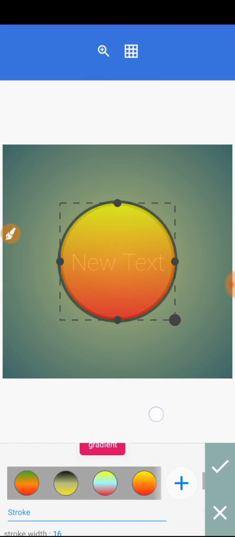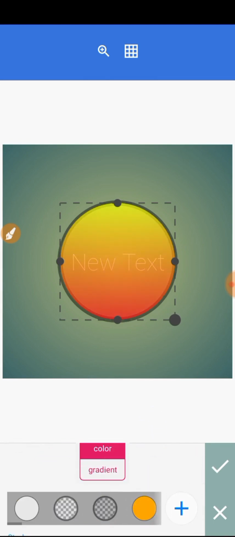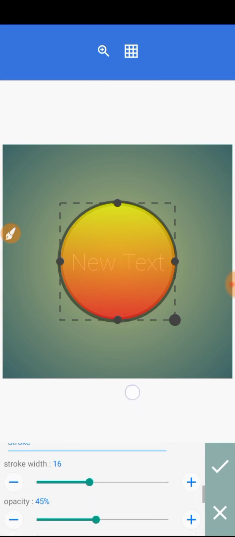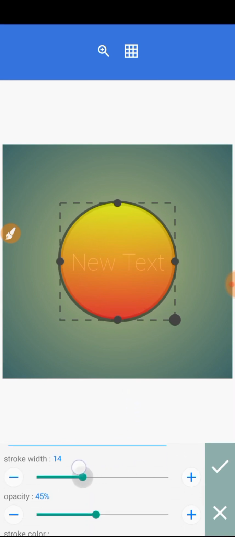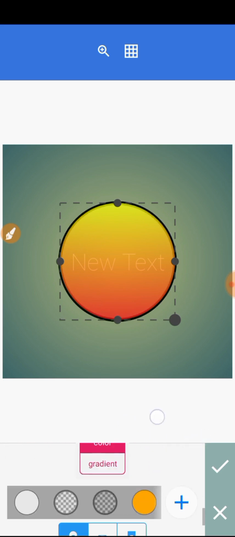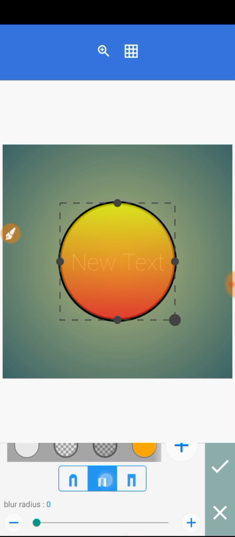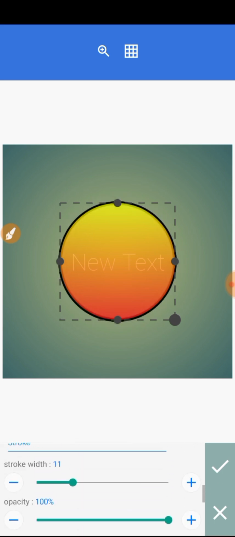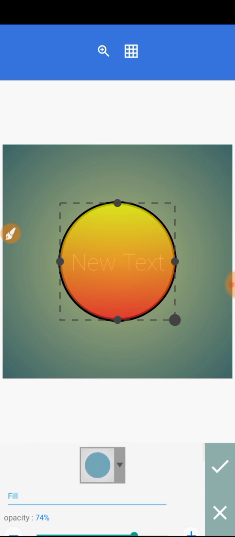Increase the opacity, change color, whether gradient or single color, any one you want. You can change many things. Add stroke width, opacity of the stroke. You can change the color of the stroke and also the edge of the circle, how you want it to be, blurriness, and all those things can be added to the shapes.